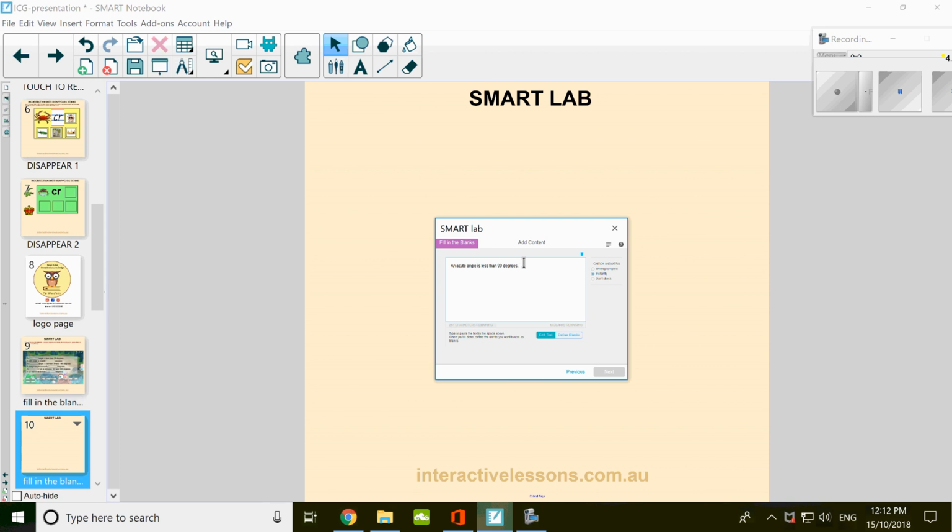So let's do another one. An obtuse angle is greater than 90 degrees. Oops, better spell it right. And less than 180 degrees. Okay, I'll just put those two in. I won't go any further for the purpose of this demonstration. The next step after you've entered your content, oh, again with some spelling errors, I do apologise. There we go. We're going to edit the text.